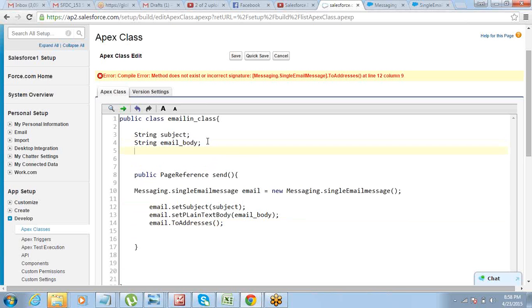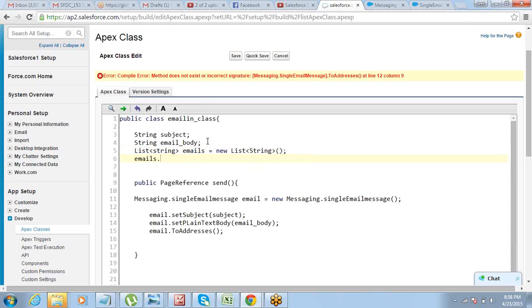So either you define it like this: list of string emails equals new list of string. I think we have done this during our first session. And then you can just say emails dot add contact Jeet Singh at gmail.com, right? So this way you can add more.